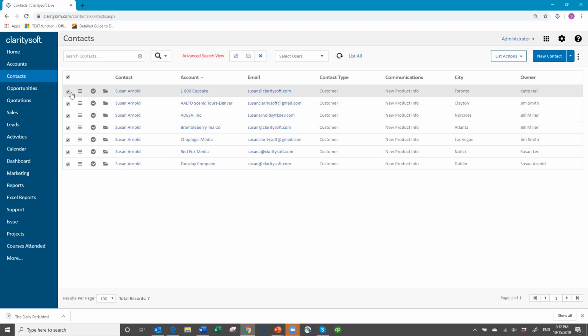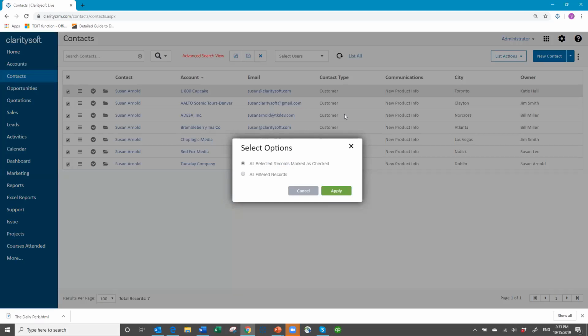I select all of them by clicking in the checkbox at the upper left. Go to list actions. Now, notice you have email contacts and you have marketing email. If you select email contacts, that is going to send them out through your Outlook or your Gmail. And if you have 5,000 of them, you do not want to do that. You want to go to marketing email. Now, if you don't see marketing email there in that list, that means you don't have the marketing module. So that's a quick way to check for sure.